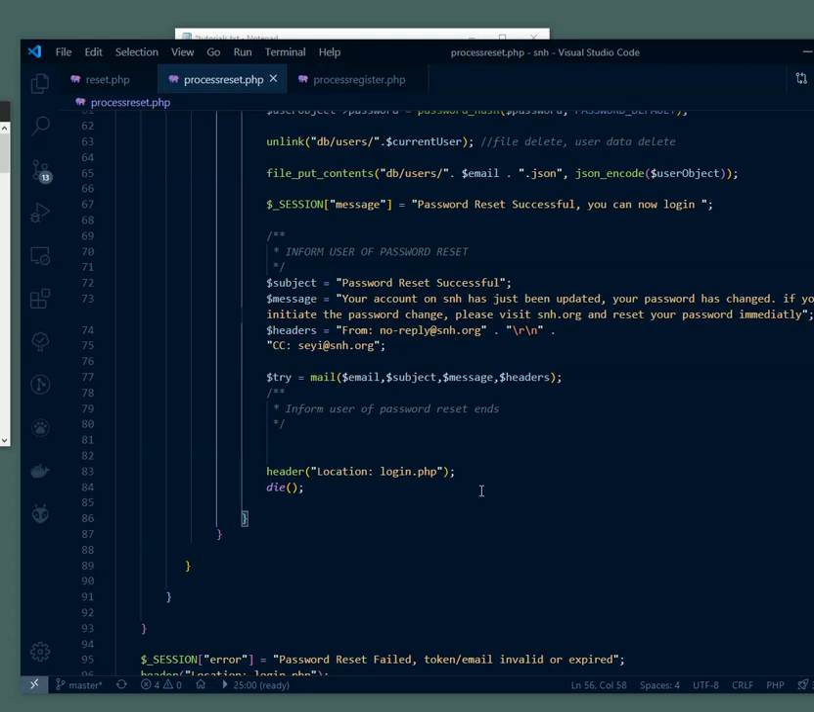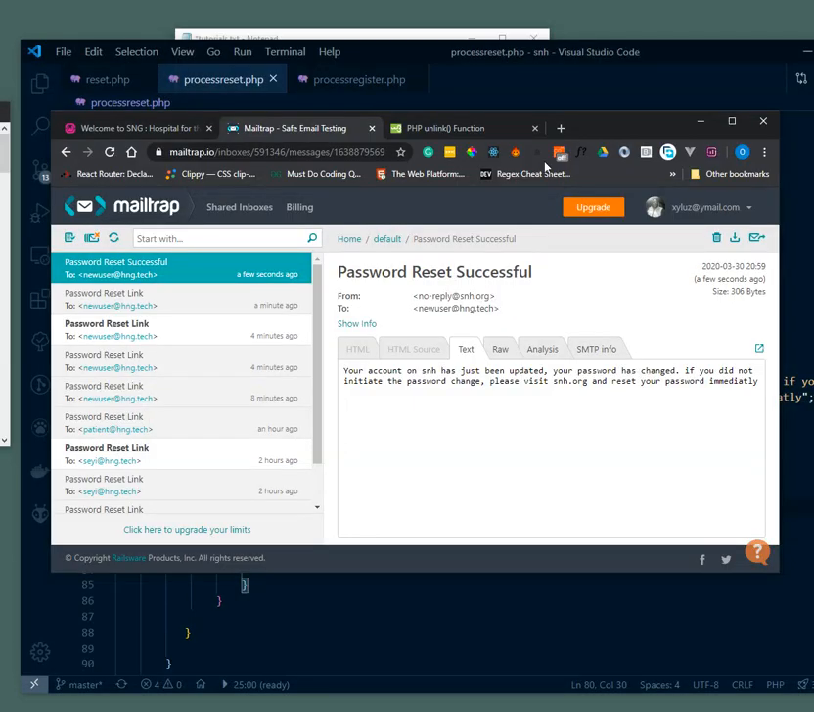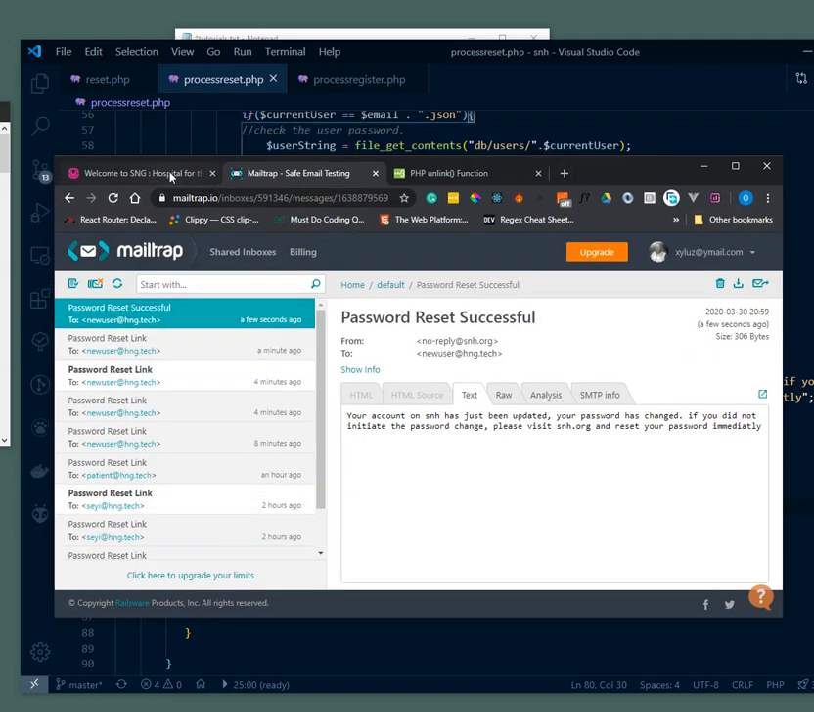Hello guys, so I found the problem with the code earlier. Well, the problem was not with the code, the problem was with the password reset link. I used an old one, which is a good thing. Let's try it again.